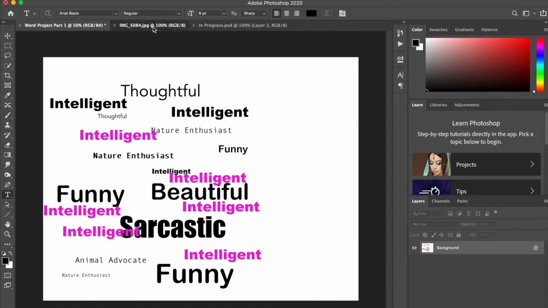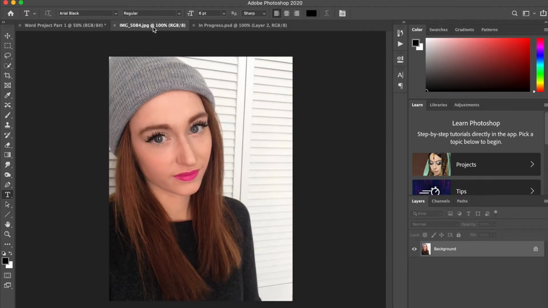At this point, this is where you need the photograph of the person that you created the words for. I am using my sister. Now what we're going to do is eliminate the background and isolate the subject. So I'm going to unlock the background layer to create layer 0.